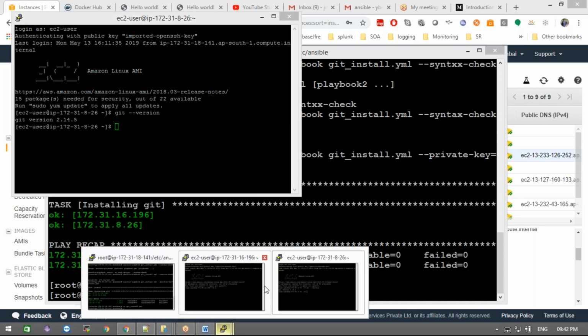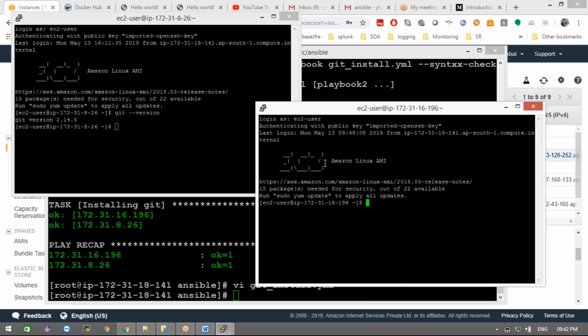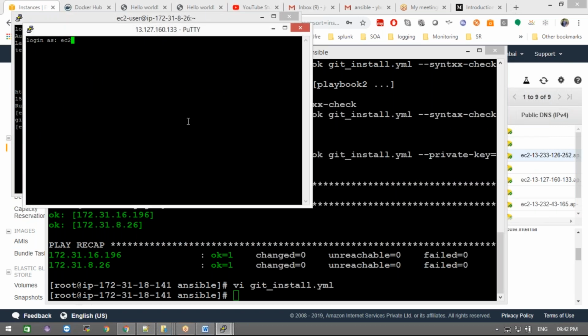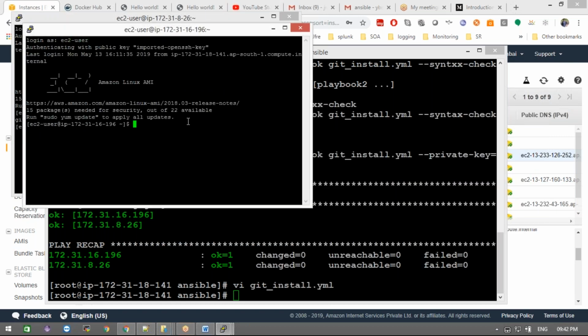Okay, now I will need to check it here. Sign out. ec2-user. Okay, ready. Now check here, git --version. Okay, this is all. Now I want to uninstall this. I installed it now, right? I want to uninstall this.